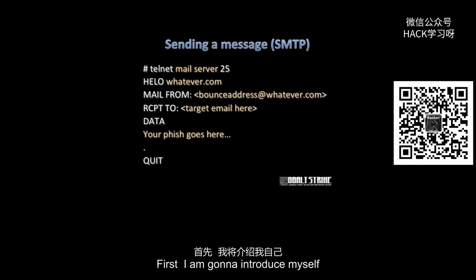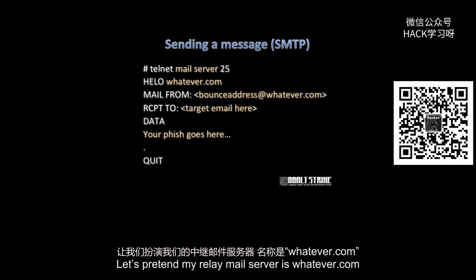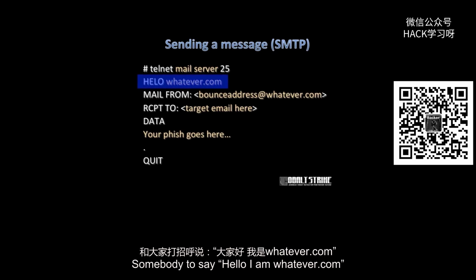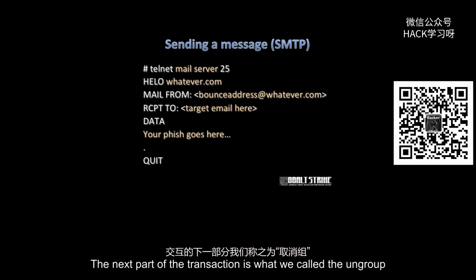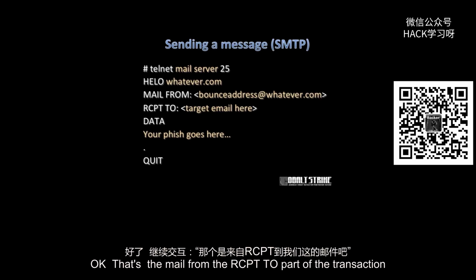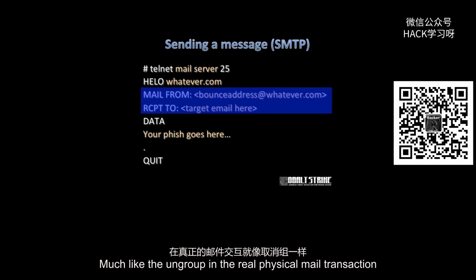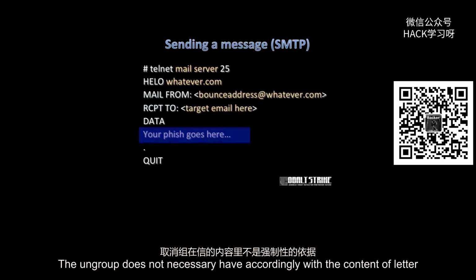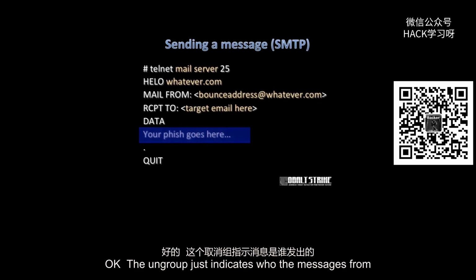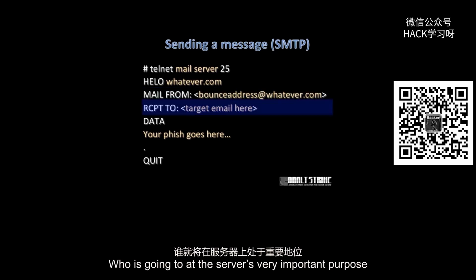First, I'm going to introduce myself. Let's pretend my relaying mail server is whatever.com. So I'm going to say, hello, I'm whatever.com. The next part of the transaction is what is called the envelope, okay? That's the mail from and recipient to part of the transaction. Much like an envelope in a real physical mail transaction, the envelope does not necessarily have to correlate with the content of the letter, okay? The envelope just indicates who the message is from, who it's going to, and it serves a very important purpose.